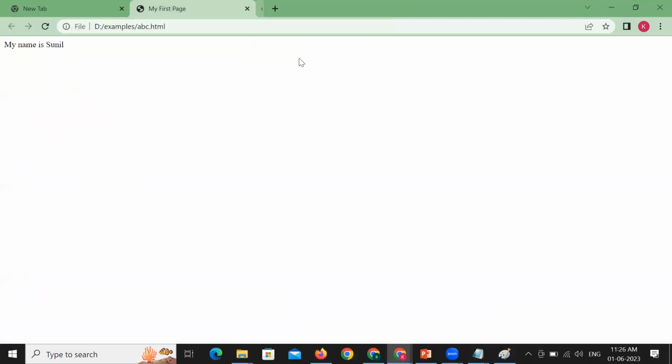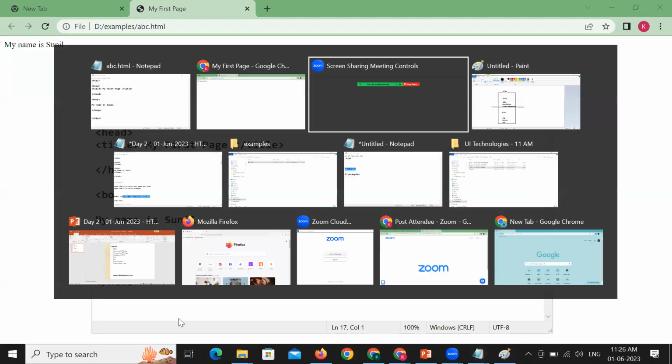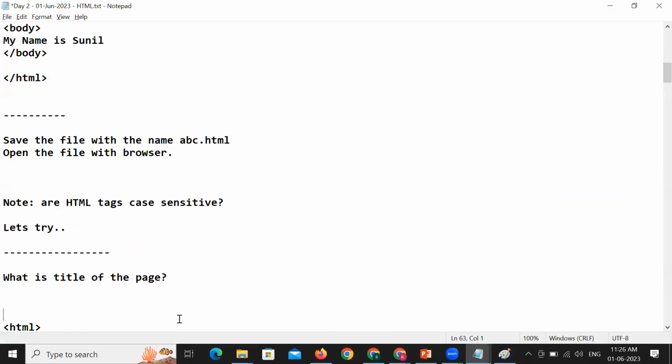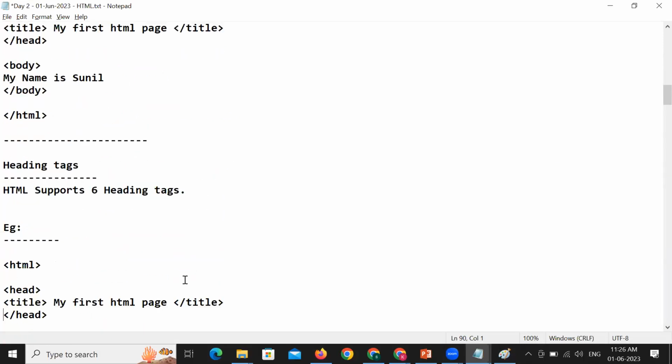Okay, so title is part of head. So this is the beginning of the title and this is the end of the title tag. This is HTML tag. This is head tag. This is title tag. This is body tag. Ending of head tag. Perfect. We have learned the first HTML page. Title, we already included title. Yes, we got the output.